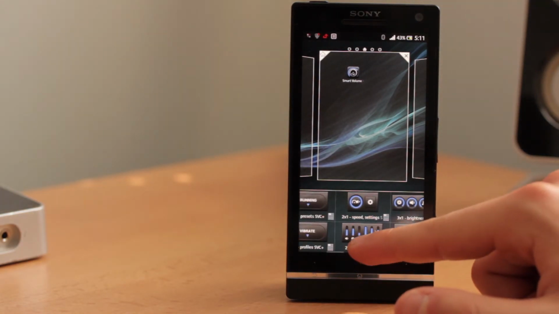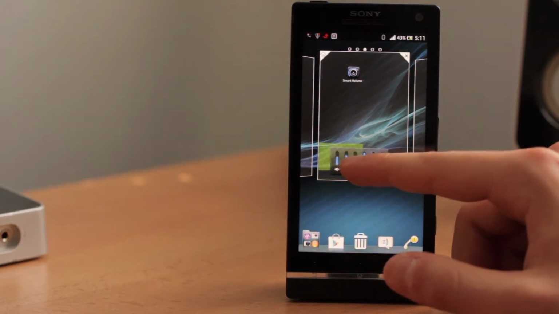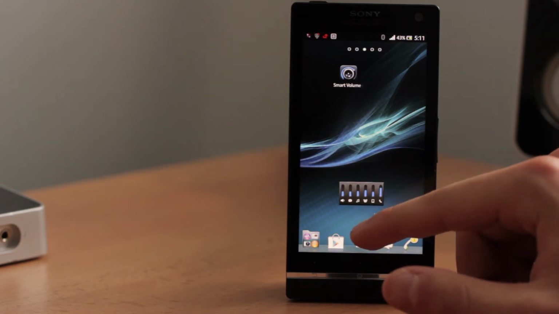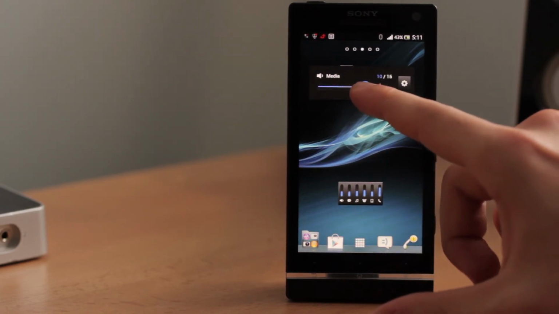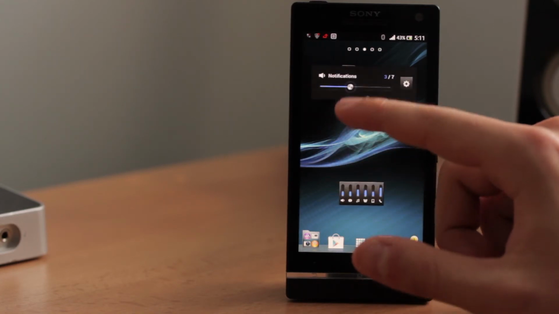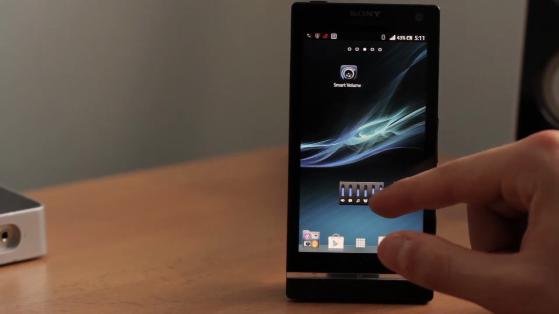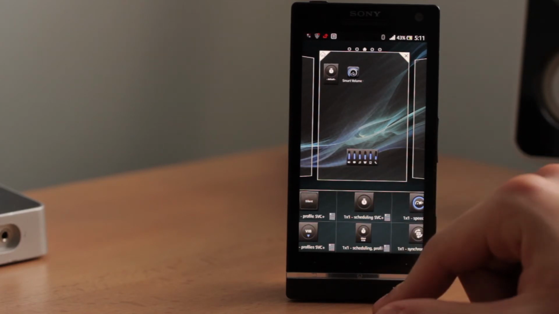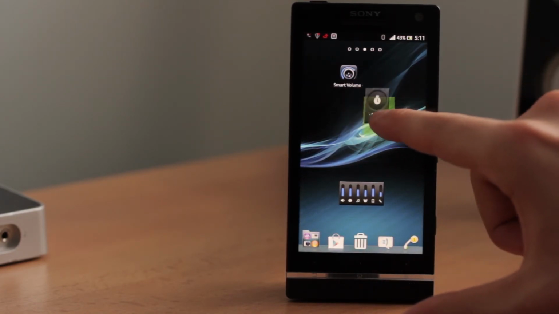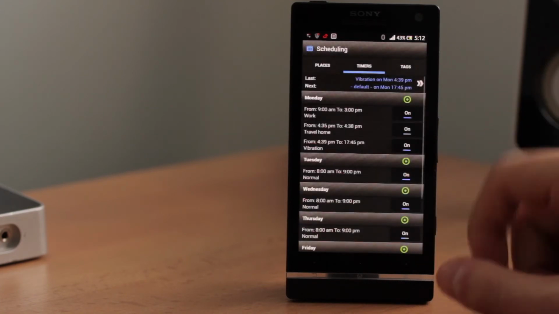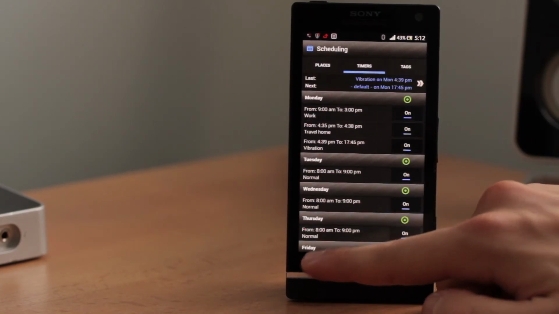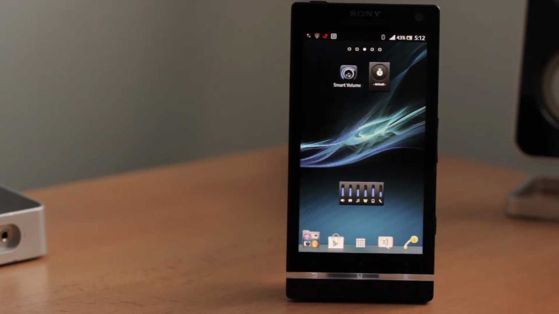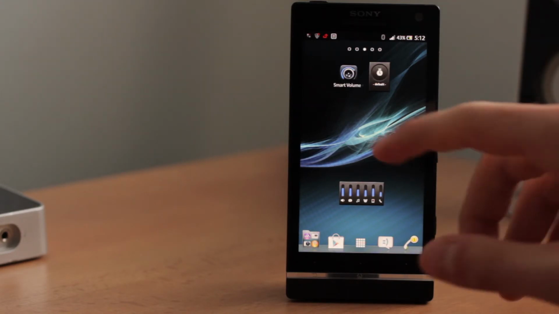For example, for volume, you can use this widget right here. If you click on it, you can change immediately the volume, for example, of media, of notification, or of in-call, and so on. Or try to add this one, scheduling profiles. Add it whenever you want on the screen. And if you click on it, you can go to scheduling immediately. So the widgets are a topic in themselves, and so we made a video about it, and in that video we will concentrate only on the widgets, so stay tuned for it.